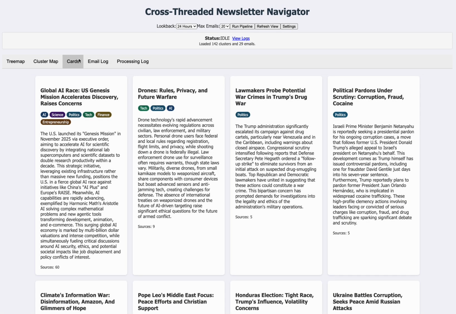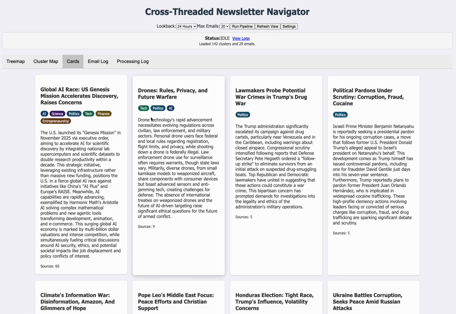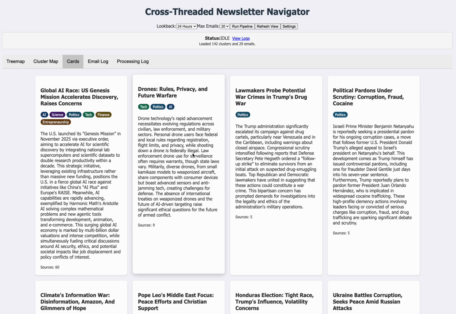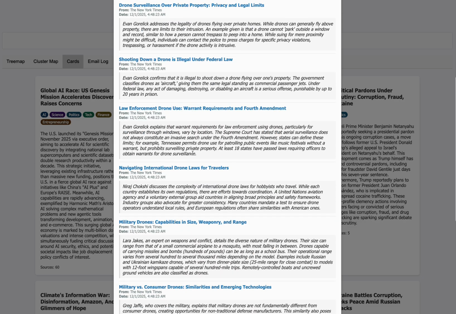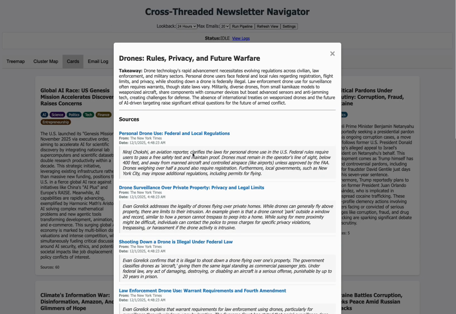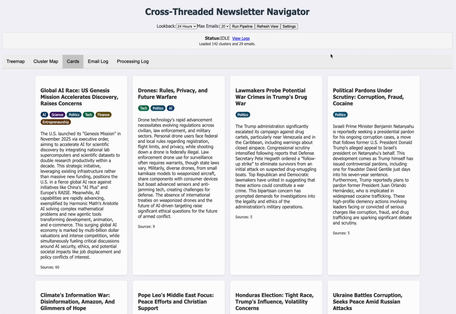I'm also working on a cards view here. This might just be an easier way to read and understand. This is that summary that is there. But again, you can always go back in and look at the individual sources that are contributing to this. Again, a very New York Times centric cluster there.